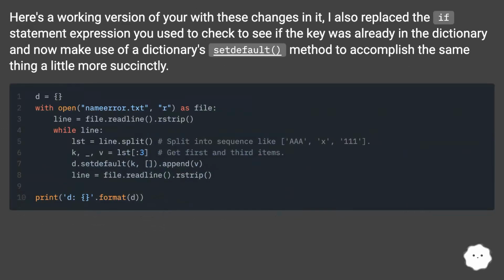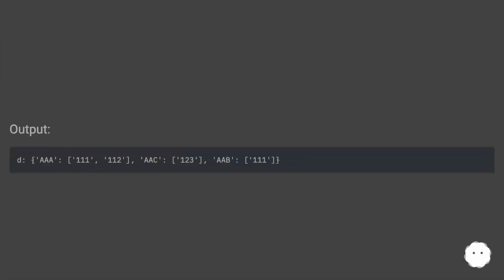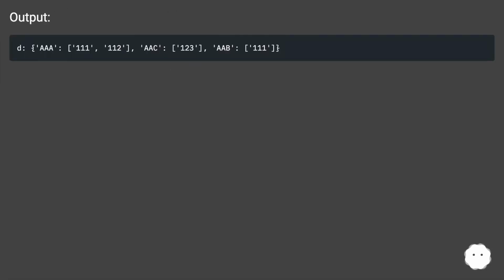Here's a working version of your code with these changes in it. I also replaced the if statement expression you used to check to see if the key was already in the dictionary and now make use of the dictionary setdefault method to accomplish the same thing a little more succinctly. Output.